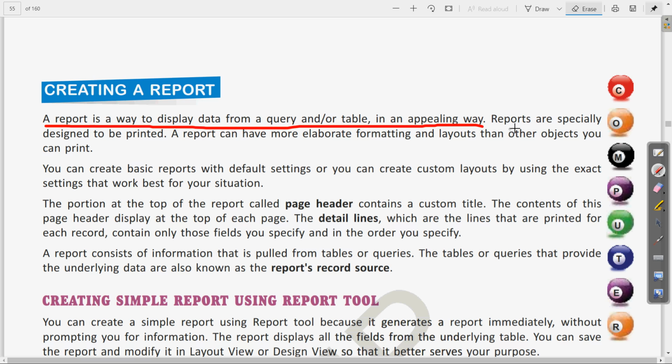The representation of the data will decide what the requirement is. Okay. So reports are especially designed to be printed. A report can have more elaborate formatting and layouts than other objects you can print. Clear? So whatever report you are printing will have a more formatted layout. Clear? More formatted layout means the fields which you want to specify.